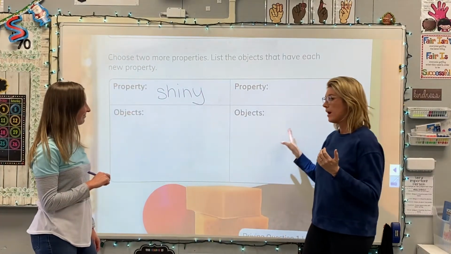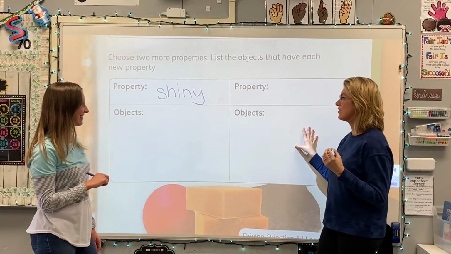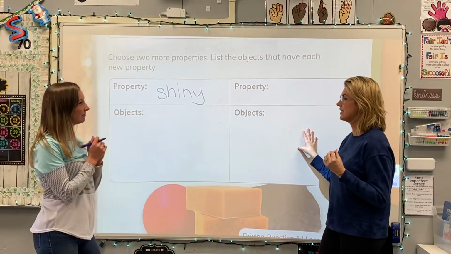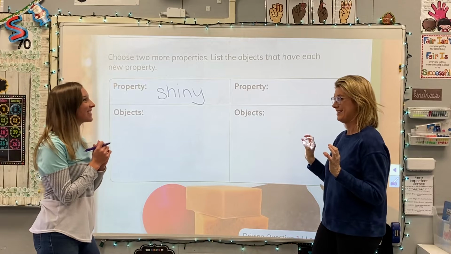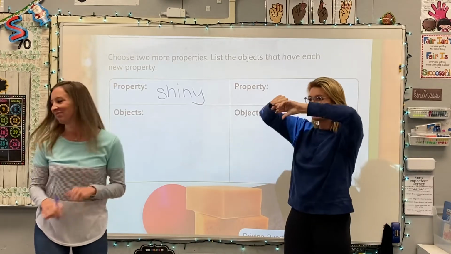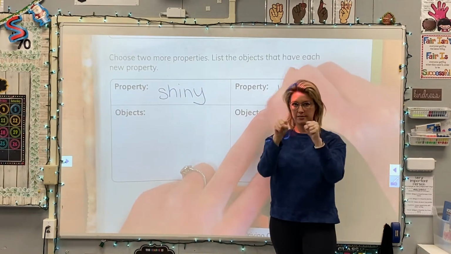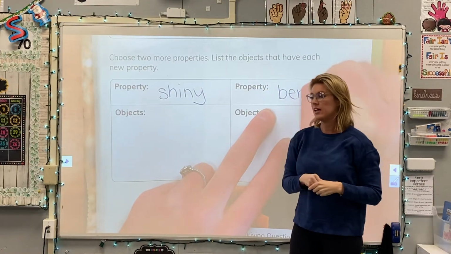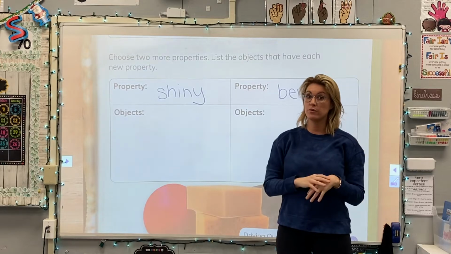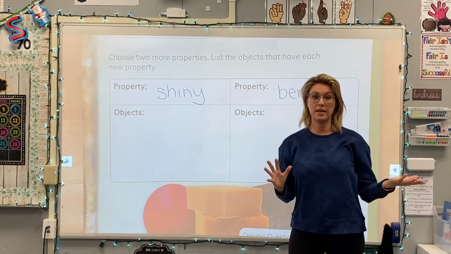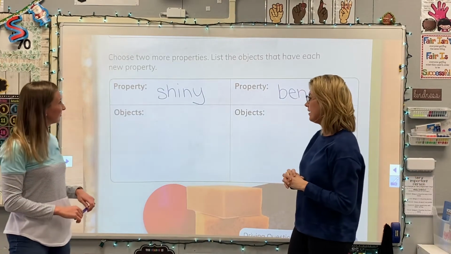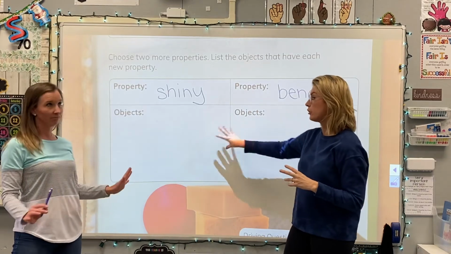Okay. I'm thinking of something that is bendy. Ooh, I was going to say the same thing. Yeah. So something that's bendable, that's bendy, that doesn't hold its shape when you try to bend it. Okay. And you can find one object that's bendy, or you can find multiple things that are bendy at your house. We're not going to write anything down here because we want you guys to write that down.